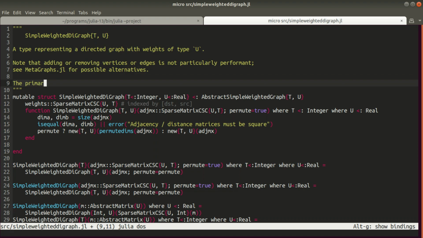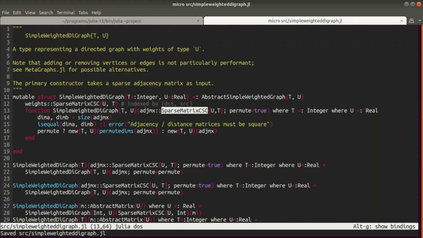Primary constructor takes sparse adjacency matrix as input. So maybe we could use something that is not exactly this data structure, which is a specific implementation of sparse matrices, column major to be more accurate. Maybe we don't need to be that precise, maybe we don't use that many implementation details, but I'm not sure here, so we'll just leave it as is.